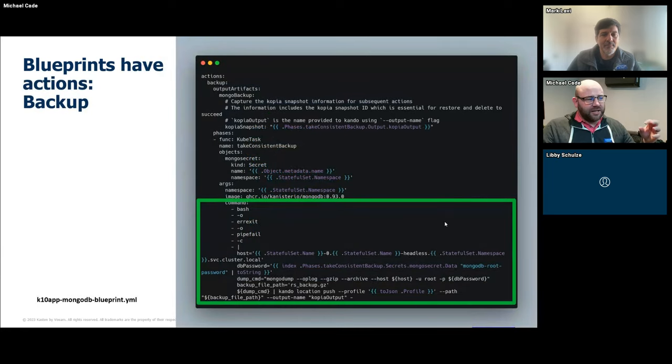Now, within the blueprint, as I mentioned as well, we have three different actions. We have a backup action. And if you can see here, and I'll try and describe what's happening, under that backup action, we have a set of instructions that says, this is what I want you to do when this is triggered to my Mongo database in this instance.